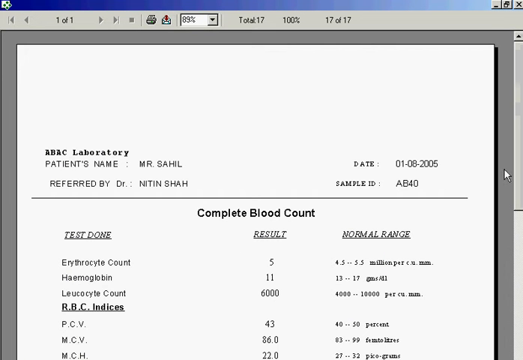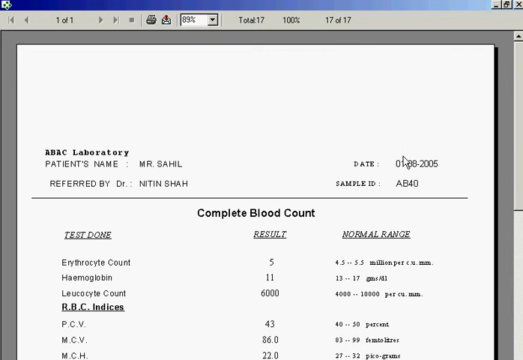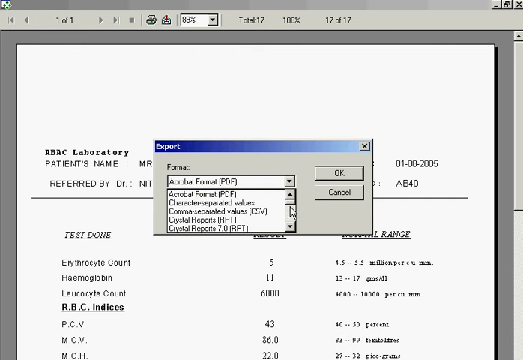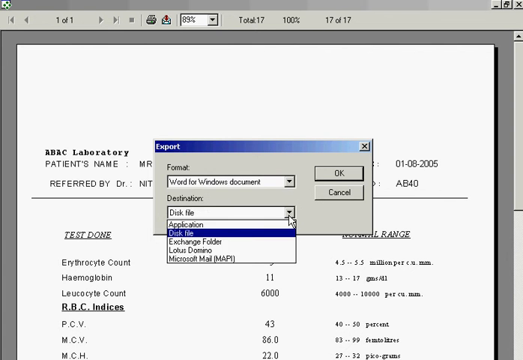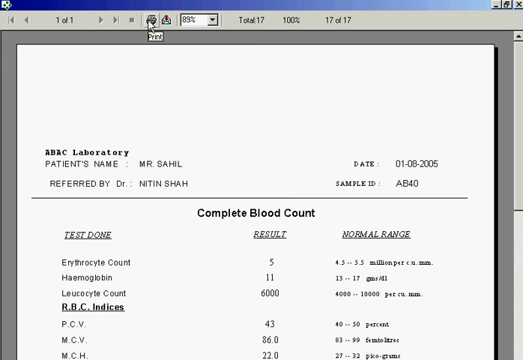In this way, we can now print the complete CBC report on the screen, as well as send it to the printer, depending on whatever option is available to us. The same screen also gives you the facility to export the report in any form you want by clicking here, in which case we can export to either a PDF file or a Word for Windows file, or we can save it as a file, or we can also email this using Microsoft Outlook. So the same screen not only gives us the facility to print the report to the printer, it also gives us the facility to export it to whatever destination and target we want.